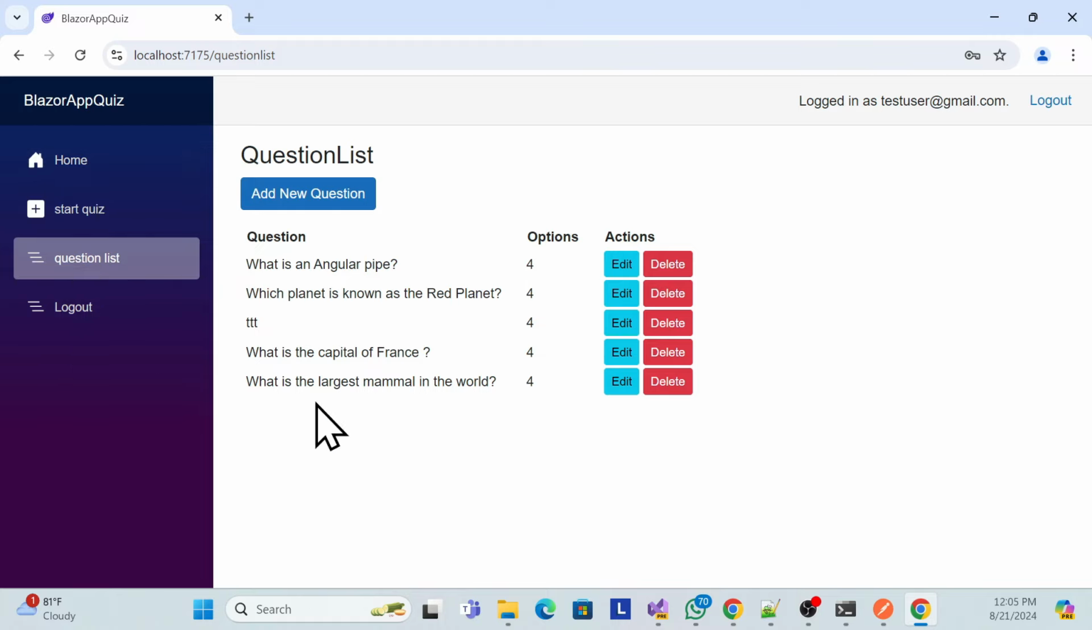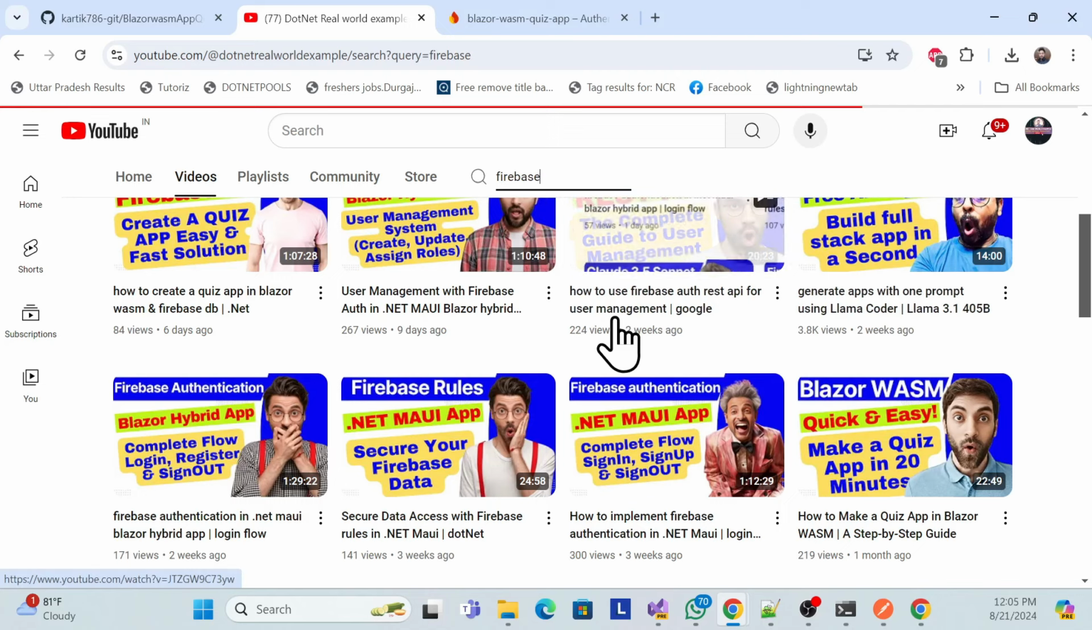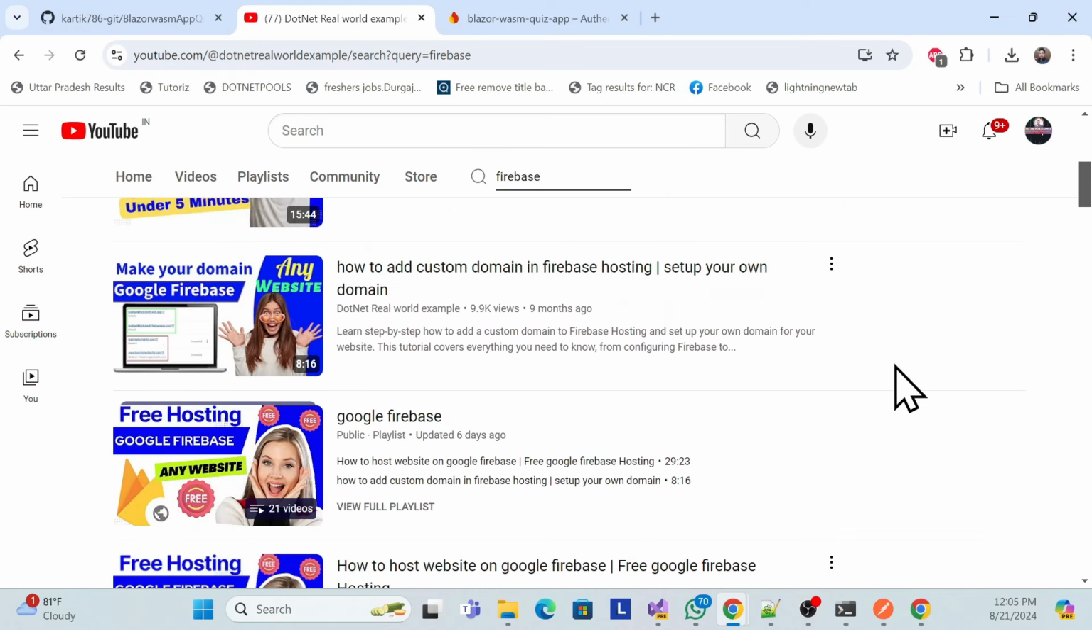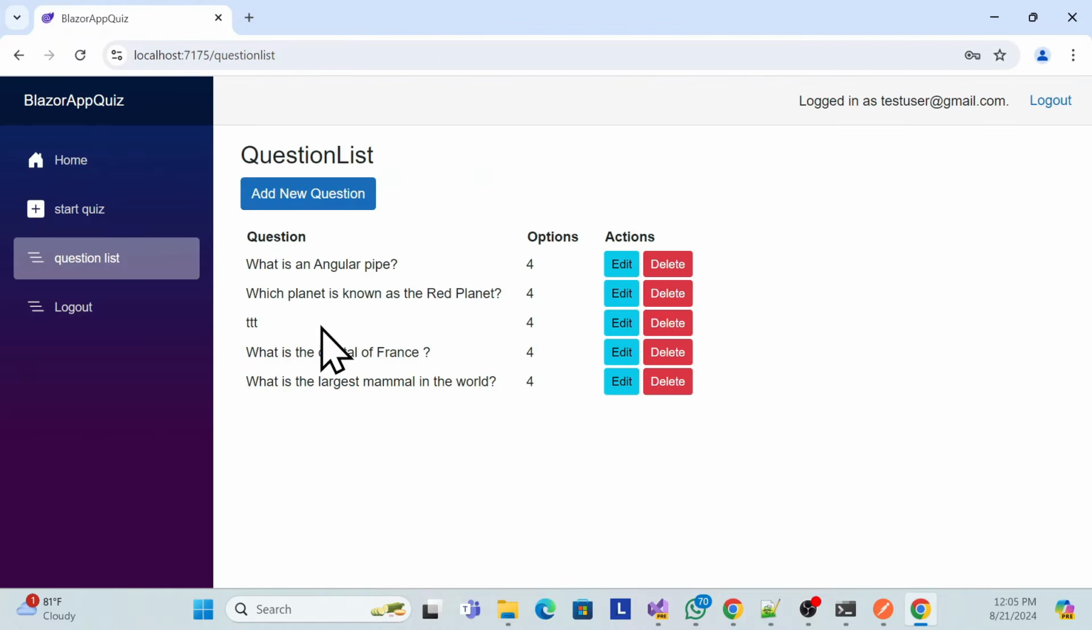So this is the complete session where we do authentication and authorization using Firebase Auth. In the next session we will deploy this application on Google Firebase, and that is also free. If you don't know how to deploy, you can go to my Firebase session, where you can see how to host our application in Google Firebase. That is completely free at the initial level, so you can check out that session. In the upcoming session we will deploy this complete authentication and authorization with Firebase DB.